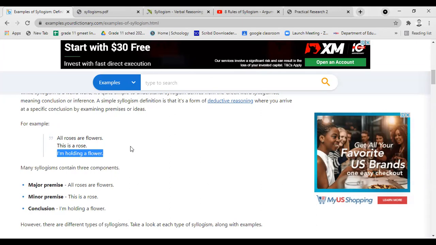Okay? So, looking at this example, wherein the statement says, all roses are flowers. This is a rose. So I'm referring to, imagine that I'm holding a rose. And since all roses are flowers and I am holding a rose, therefore I am holding a flower. Okay, question. Is that valid or invalid?